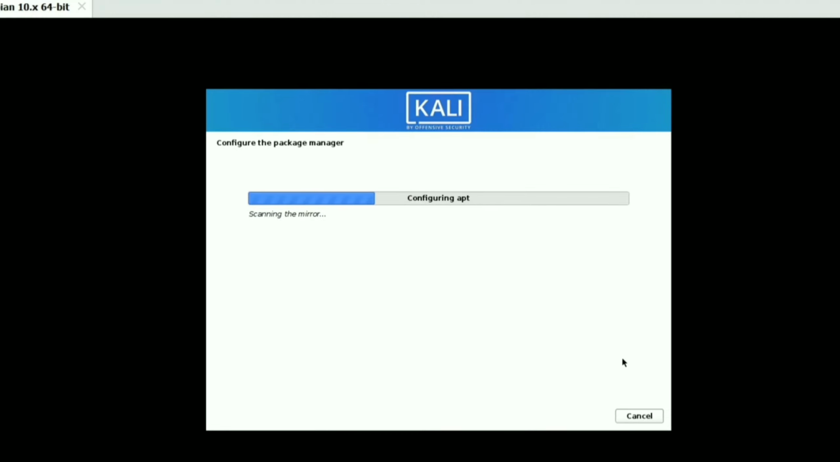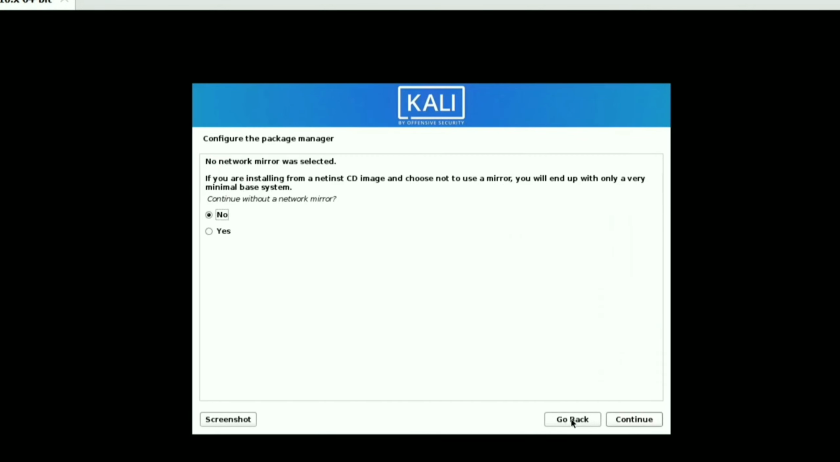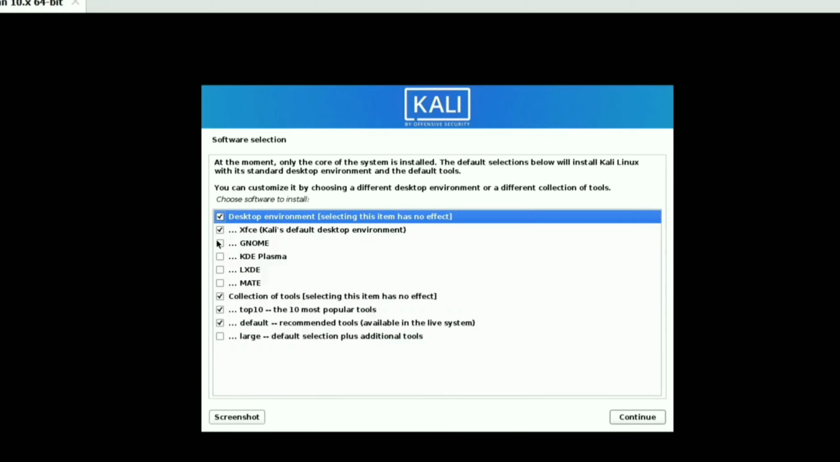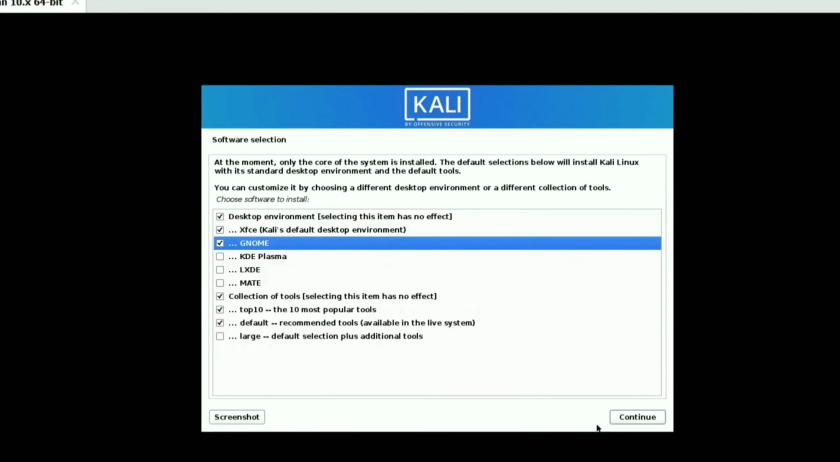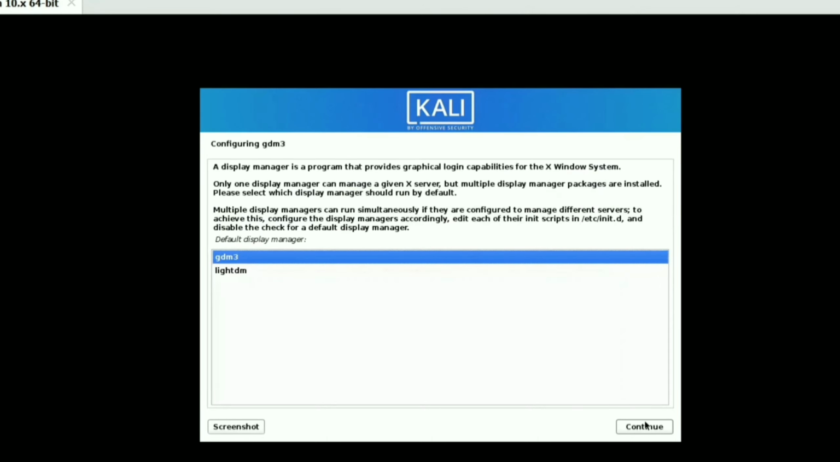Once again, make sure your internet is off. It shows an error due to no internet connection. Just go back and select yes. We will be installing it manually after installation of Kali Linux. Select GNOME. Click on continue.